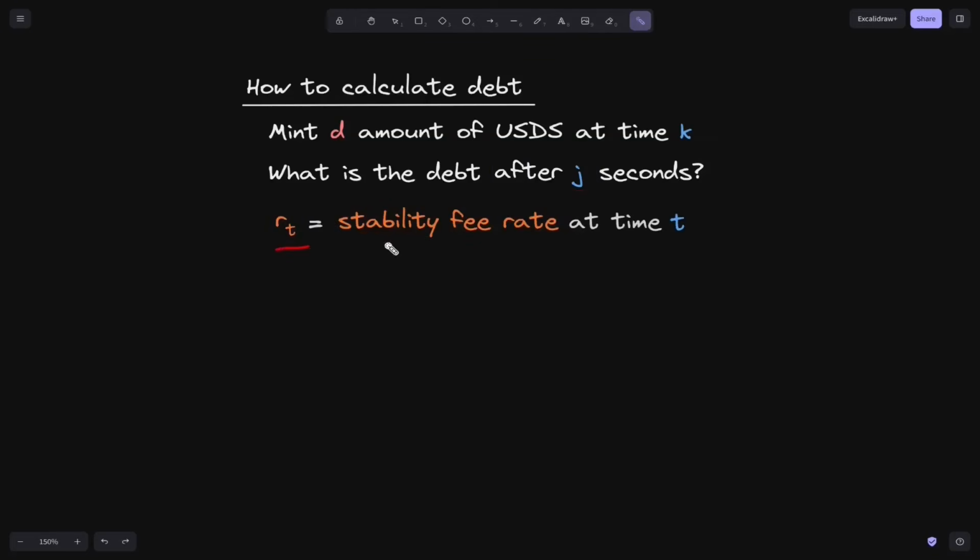Let's denote RT to be the stability fee rate at time T. So what is the debt after J seconds? Let's start by asking a simple question. If you borrow D amounts of USDS, then what will be the debt after 0 seconds?